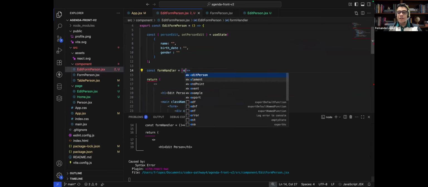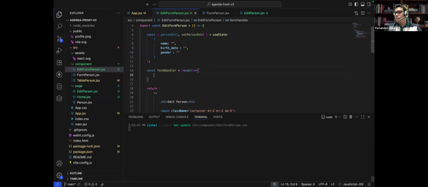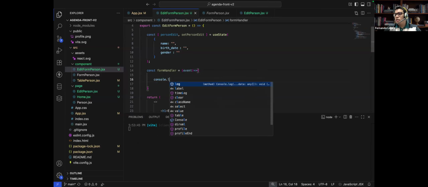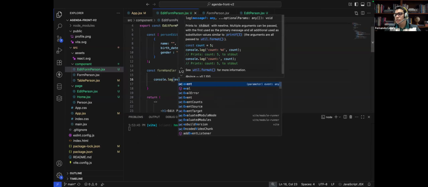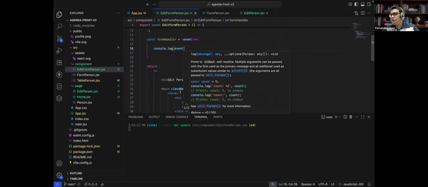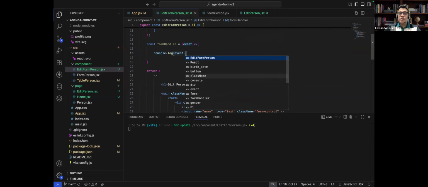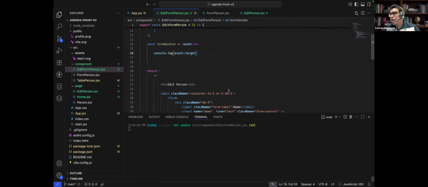So here I'm going to receive the event, right? But I'm going to show you something. I'm going to console log the event, and you will see this. Event.target. That's the way.